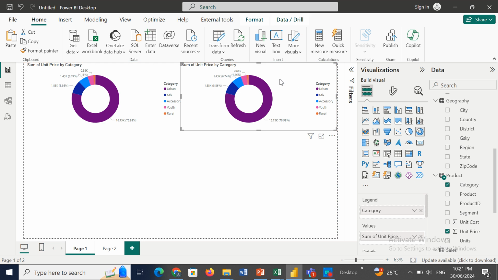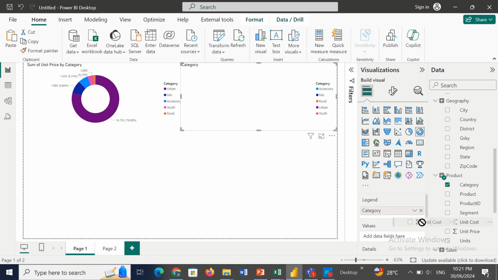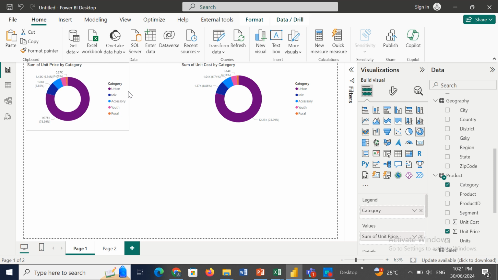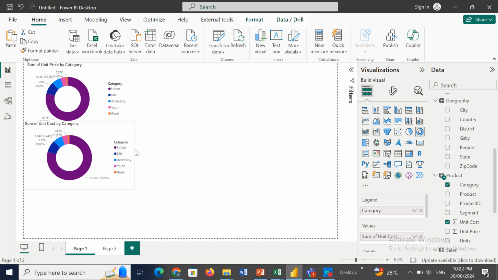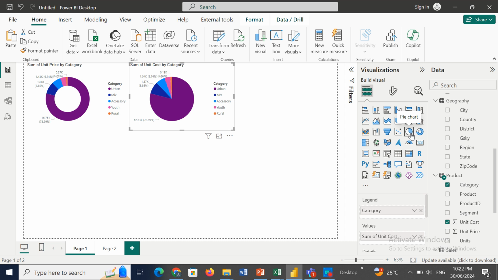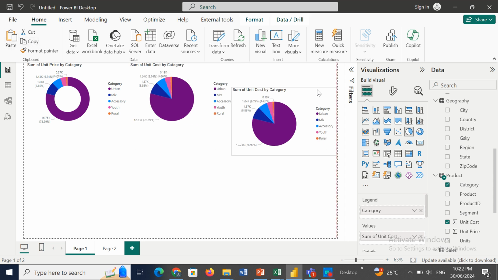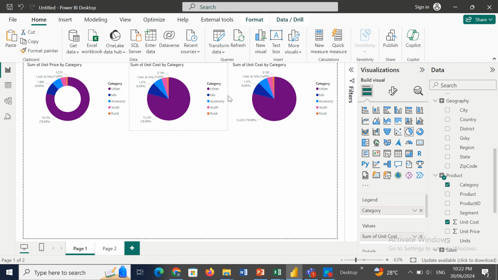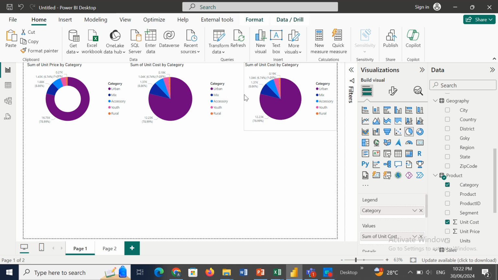Okay. Now we can also create, at this point we remove this here. So we can now see the category of the goods by the total cost of the goods. Now we have seen this. So we can make this a pie chart, and we create another one here. So now we can see the category of goods by profit.